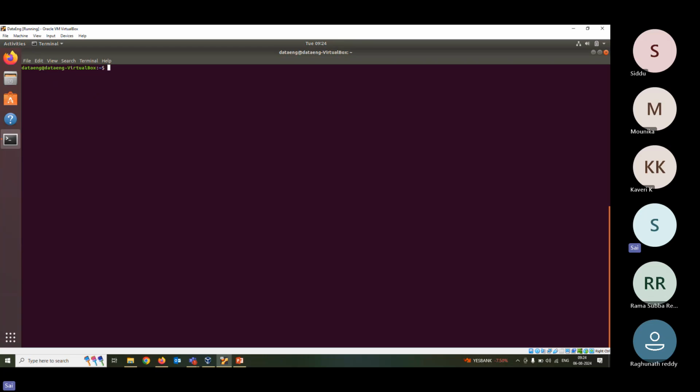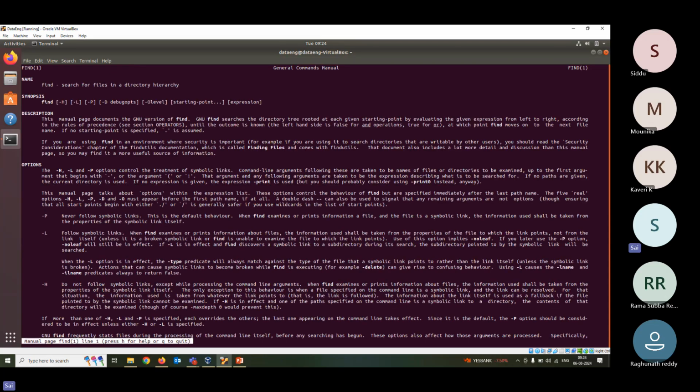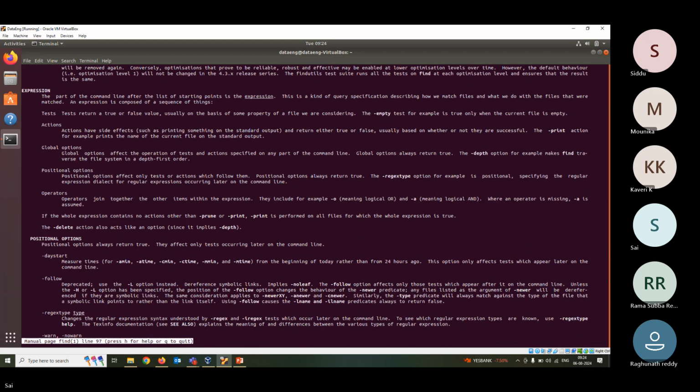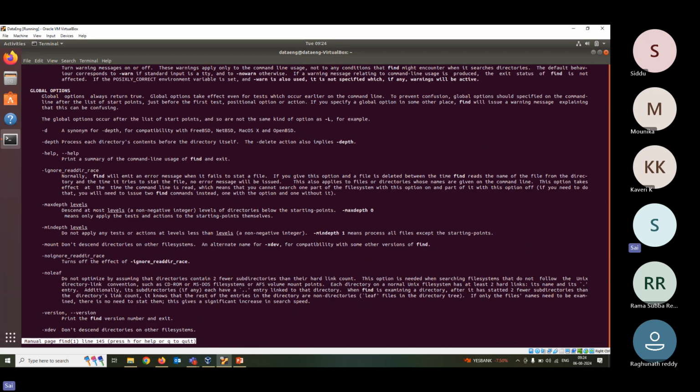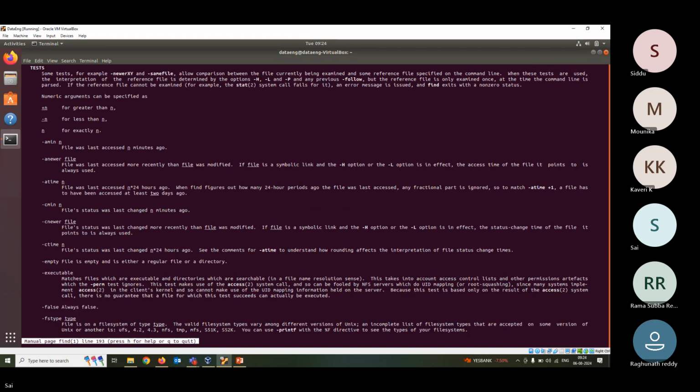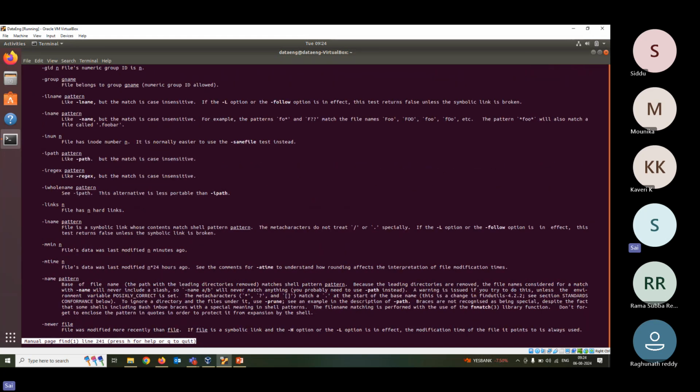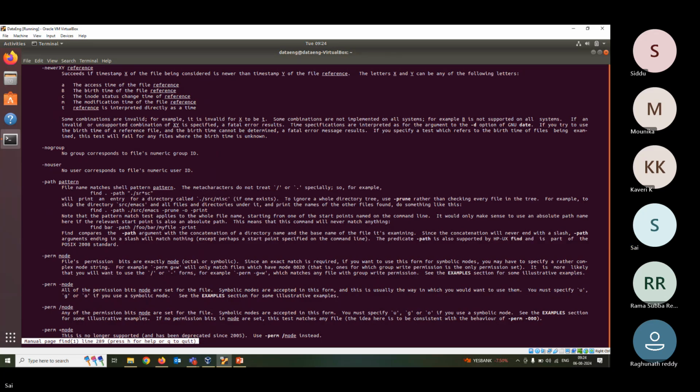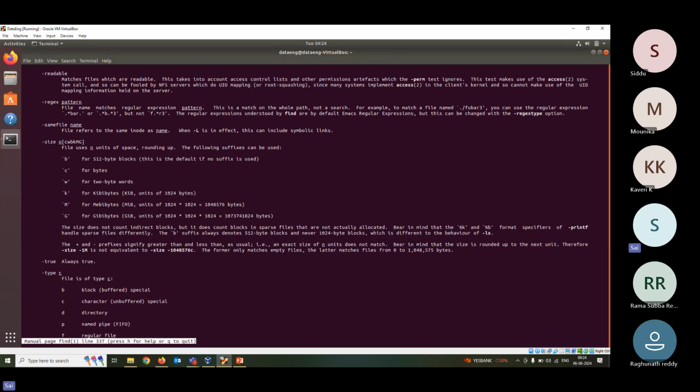So we'll now move on to the next command, that is find. See, find has many options. These are all the options. But we will not be talking about everything here because we don't use them much. Whatever we use more often, we'll show you.